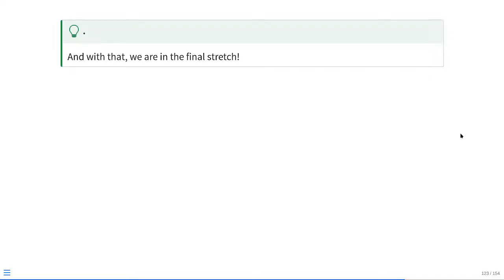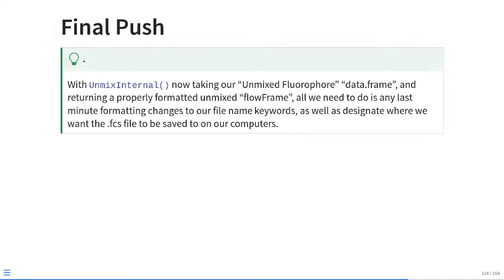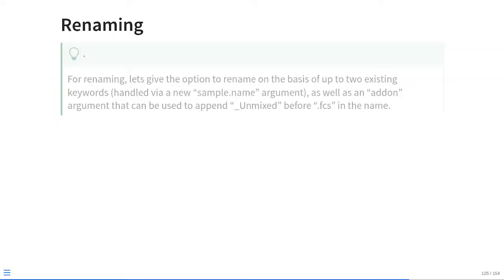And with that, we are in the final stretch. So, with unmixed internal now taking our unmixed floor data frame and returning to us a properly formatted unmixed flow frame, all we need to do is any of those last minute formatting steps in terms of file name keywords, as well as designating where we want the FCS file to be saved on our computers.